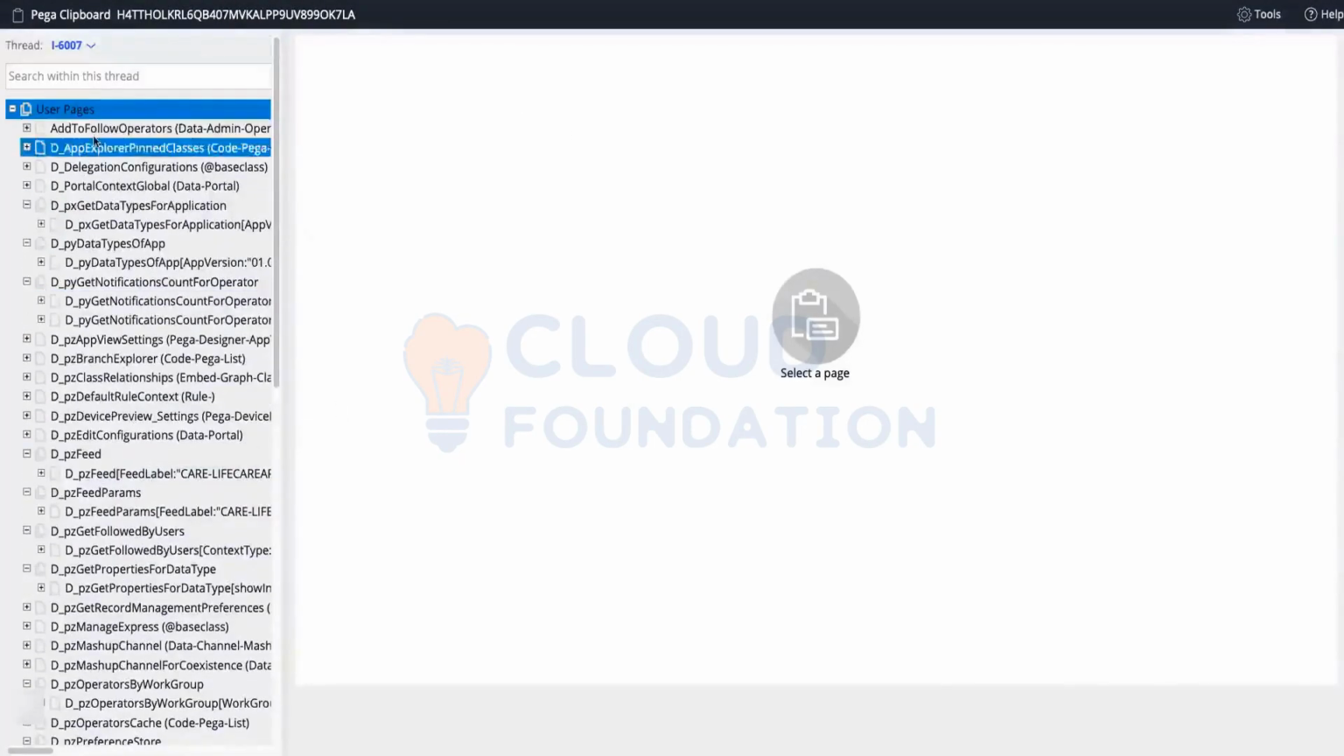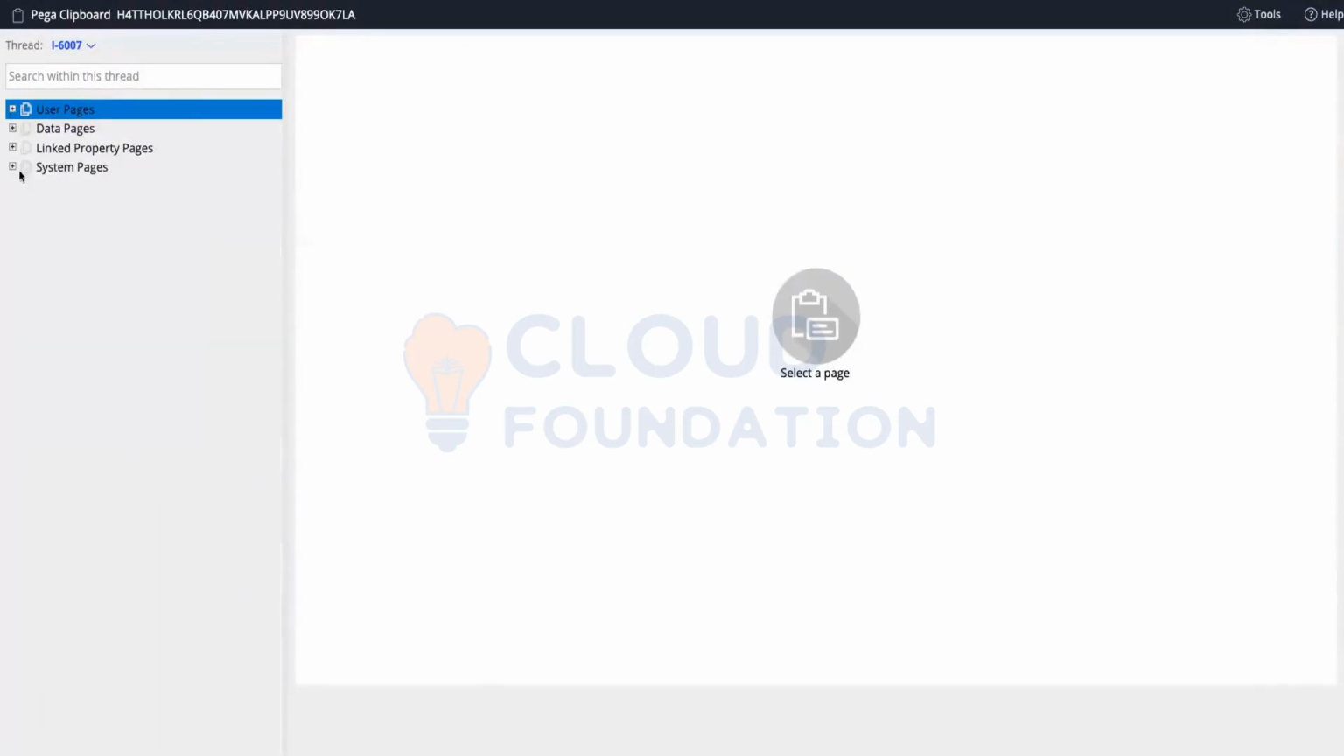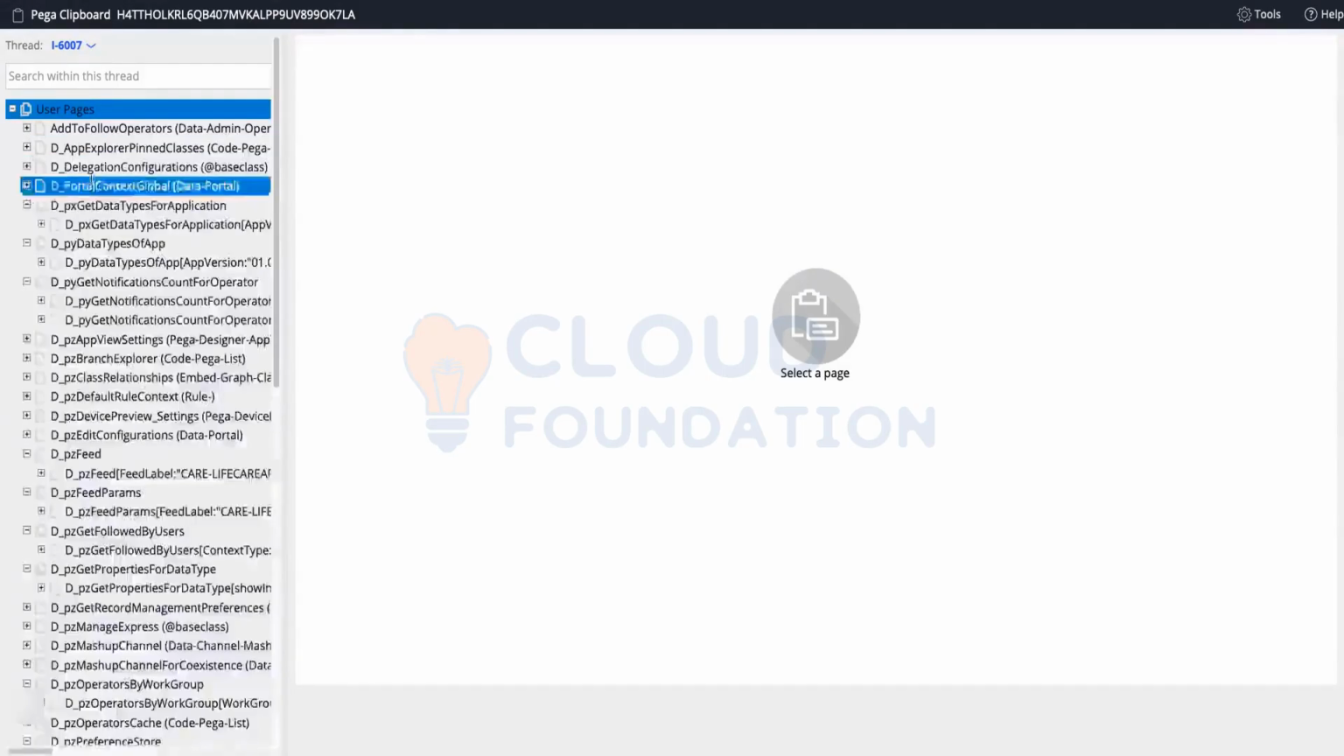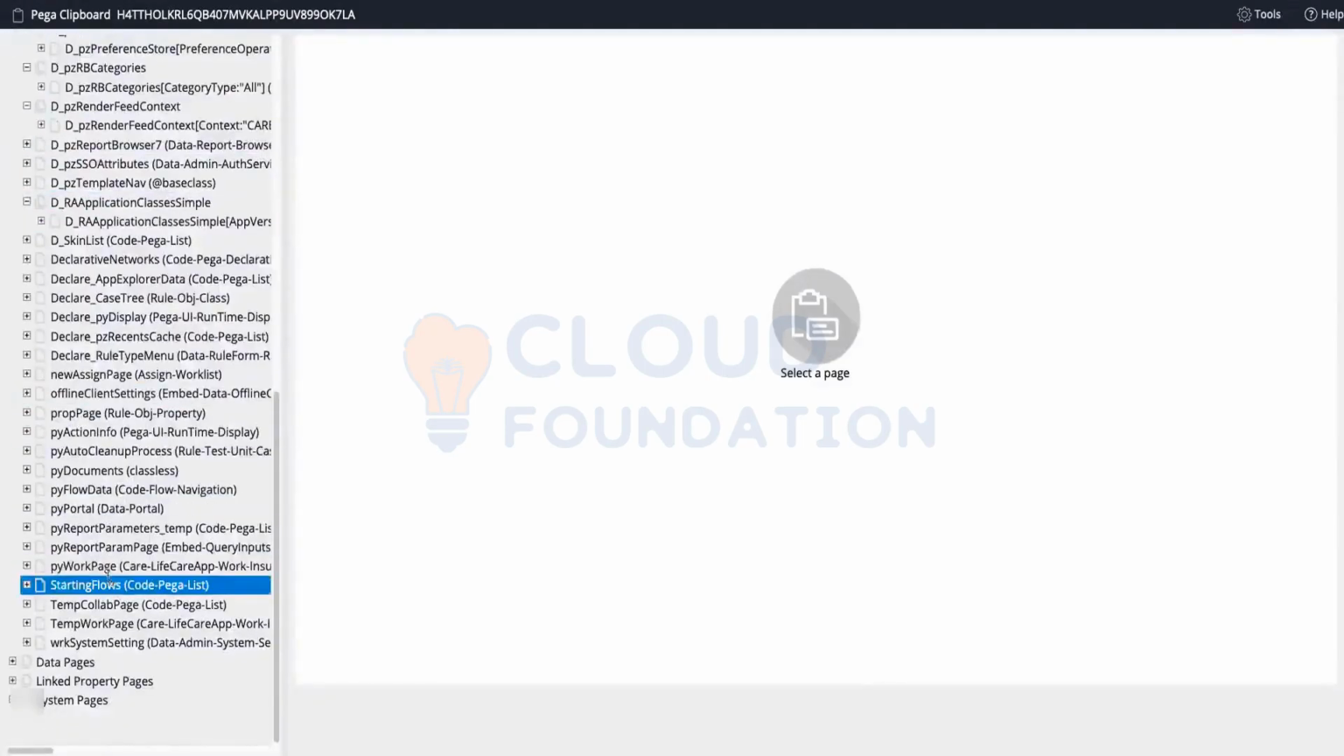You have to ignore the rest of these things. Whatever you're seeing, just ignore. Let's see. Also, you can understand that there are 4 categories of clipboard: user pages, data pages, link property page, and system pages. Again, we will see these things in detail at a later point of time. But for now, I want you to just see this.